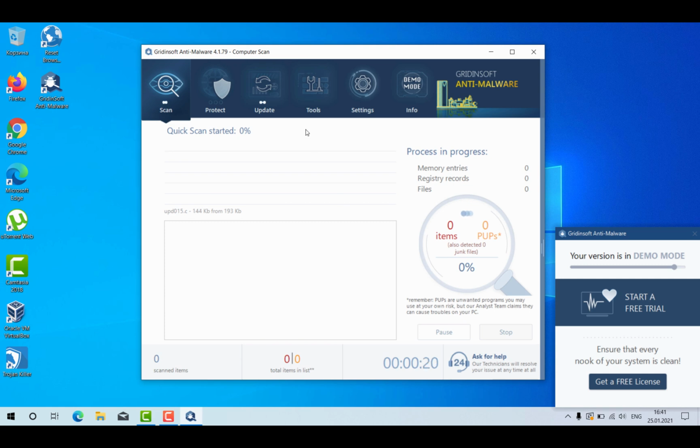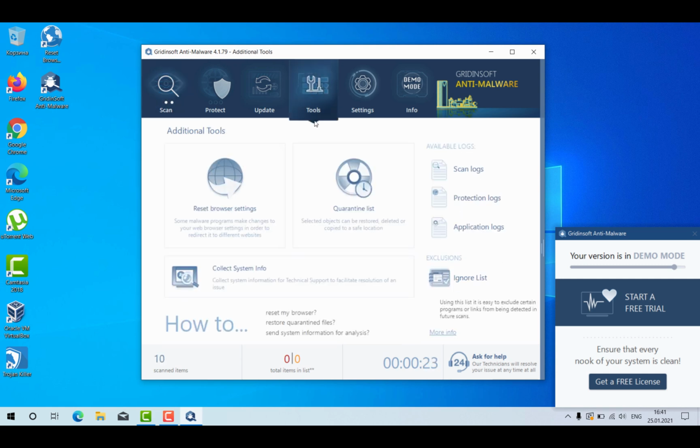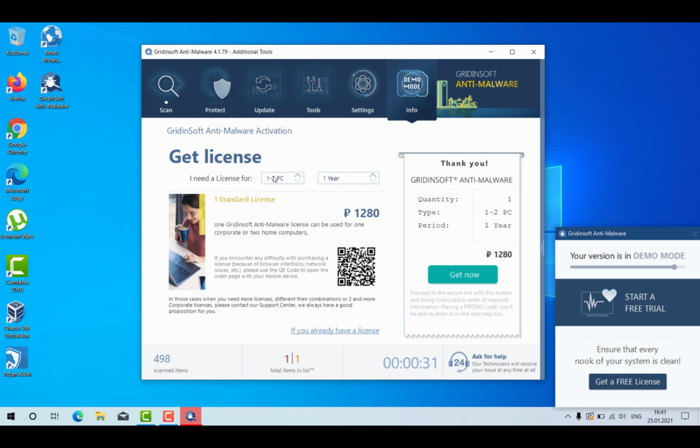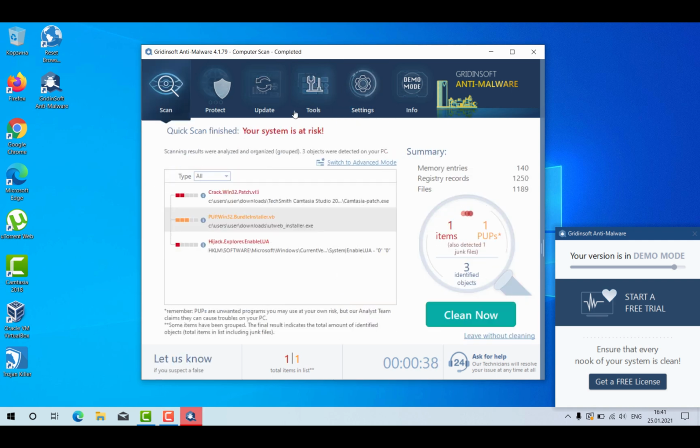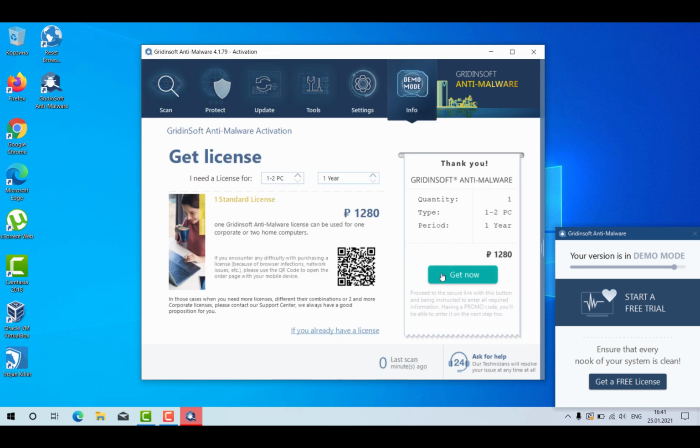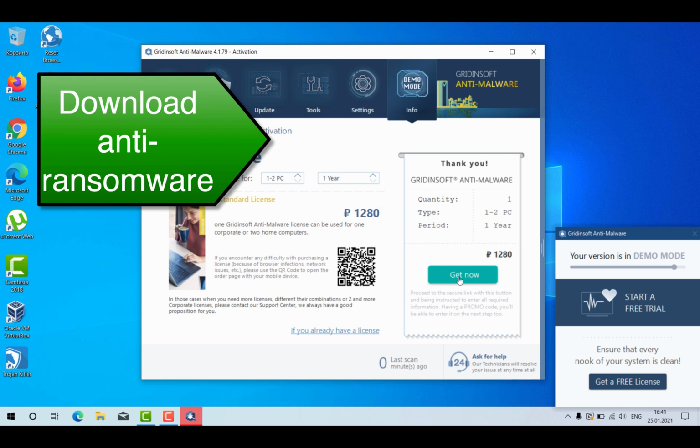Now, as I said, there is a great utility here called Reset Browser Settings. You may click on Tools and then select Reset Browser Settings. However, this feature, by the way, is not free either, but it can help you very well in fixing your browser. After the threats were actually found, you need to click on Clean Now, and you will need to purchase the full version of the program, or you may click on Ask for Help and you will be given the free 6-day trial version.